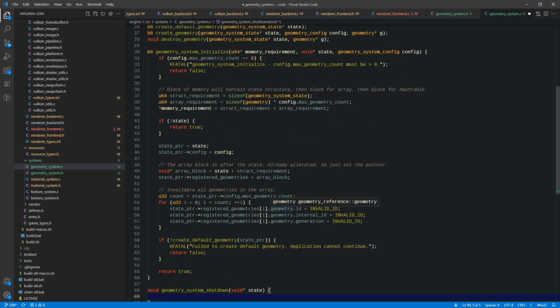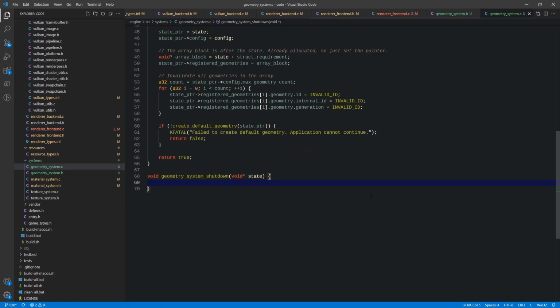So next is a shutdown. The interesting bit about geometry is because the geometry information is all loaded into a buffer that is managed by the Vulkan backend, there isn't actually anything to do here. So note, nothing to do here, right? Because we're shutting this down, it doesn't really matter. We don't have to clean up any resources per se, right? Releasing things out of a buffer basically just means no longer referencing them and/or adding them to a free list. So there's not really anything there to be done, right?